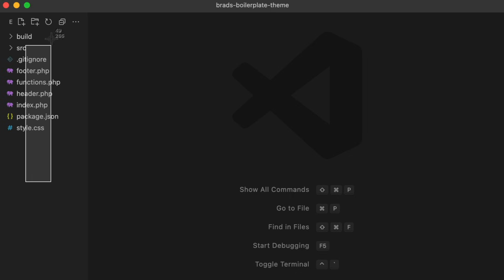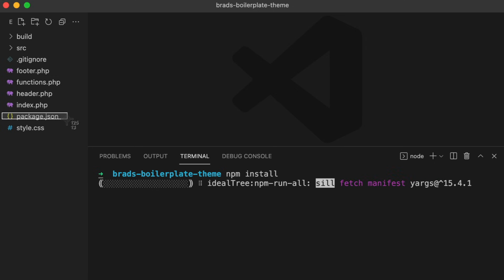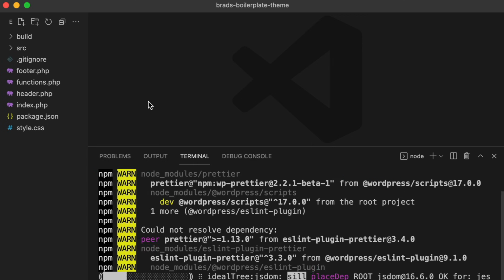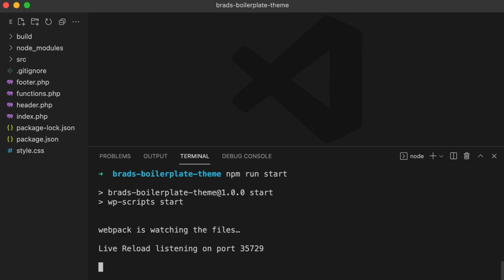With VS Code pointing towards the theme folder, the first thing we want to do is npm install. So npm install will automatically look at the package.json file for us and install all of our dependencies. Again, even on a fast connection, this will take maybe a minute or two. Okay, once that completes, then we'll use npm run start. So it'll be up and running and watching us.